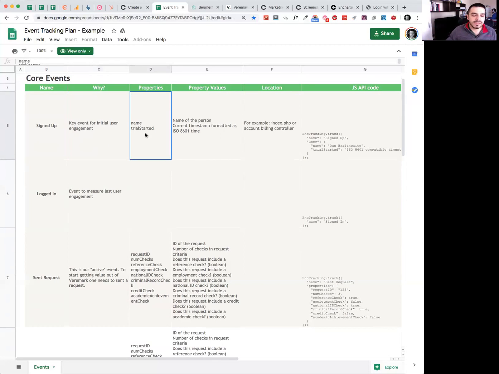And the next field that you want to complete is something called properties. So properties are data attributes that a specific event sends from your app to Segment, and then Segment sends to Encharge. So in the case of signed up, because the user signs up, we need the name of the user, and we also know when the user has signed up. We want to know the start, and we can use that attribute in our marketing automation flow.